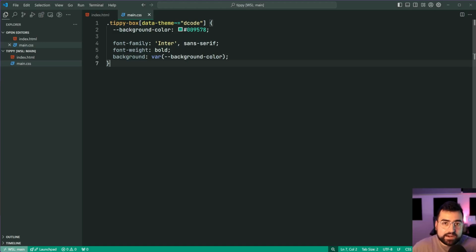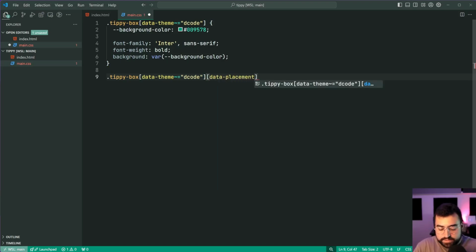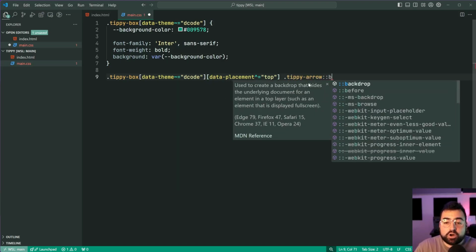In terms of that arrow, the reason why we specified this variable is because we're going to need to reference the background color multiple times. We're going to say here, tippy-box. Then say data-theme is equal to dcode, again with that tilde character. Then again, square brackets, data-placement, then caret symbol equal to top. With this here, we're targeting the arrow for the top placement, because you can target each arrow individually depending on if it's the left side, right side, bottom, top. So we're saying let's target the top placement arrow. We'll say dot tippy-arrow, then colon, colon, before.